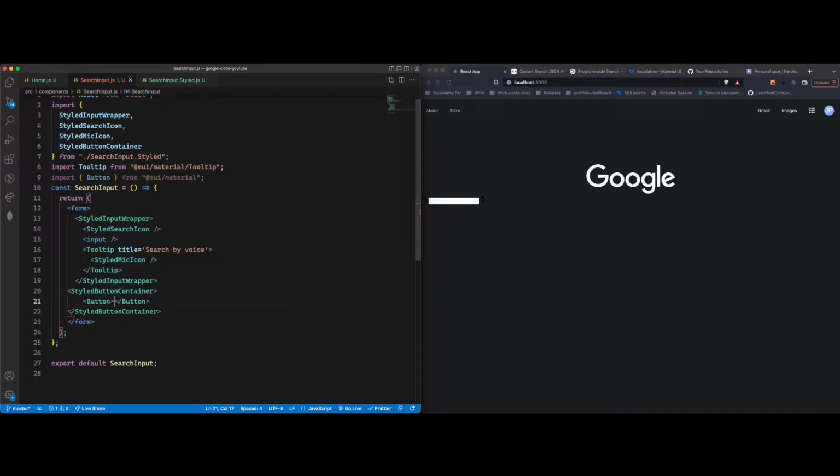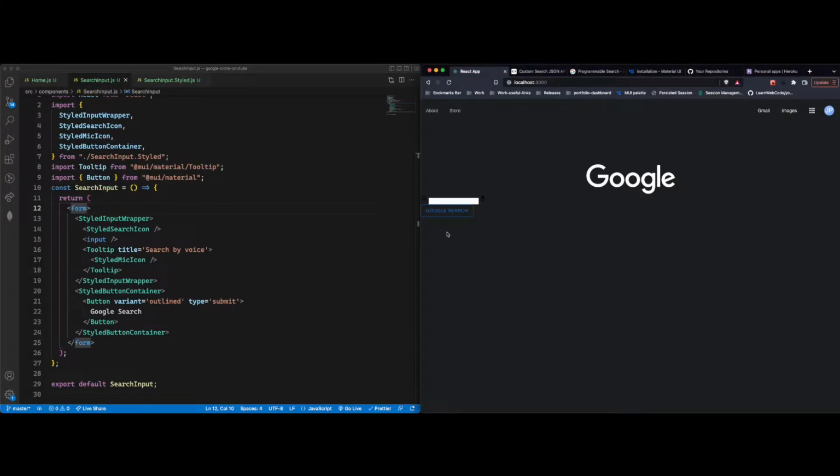Say button, and inside that button I'm just gonna say Google search, and then now we see that button, but that button looks bad. Let's fix that. In Material UI you can provide a variant for what kind of button that you want to have. We want to have outline button, and I'm going to provide a type of submit, so that way we're going to create a submit function later on for the form element, so that as soon as the user presses enter, we don't have to do anything.